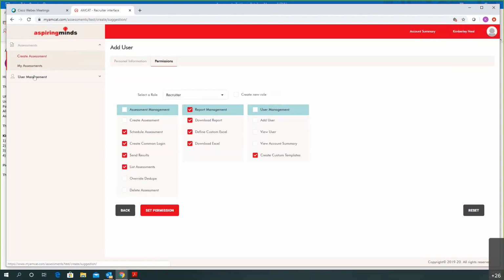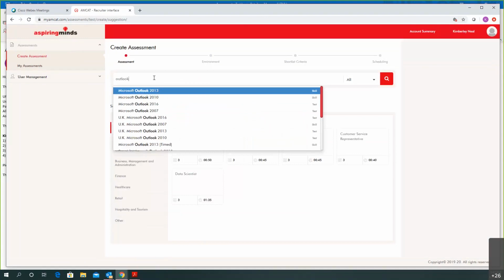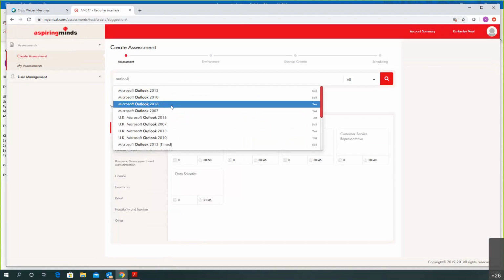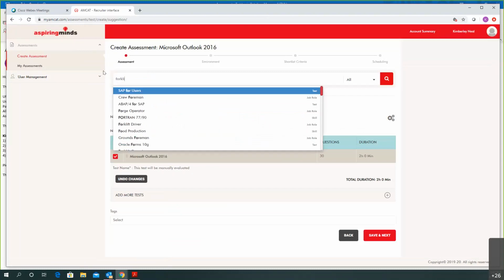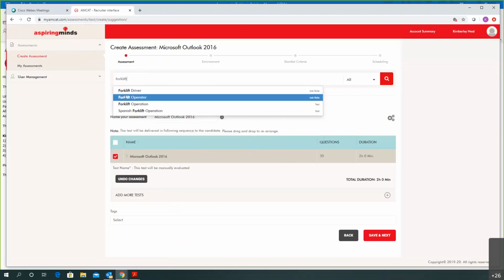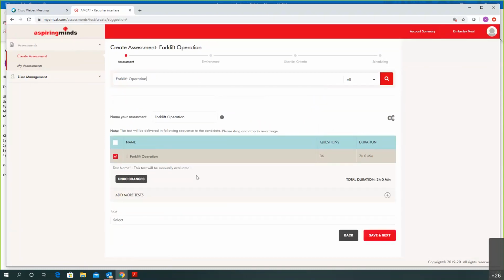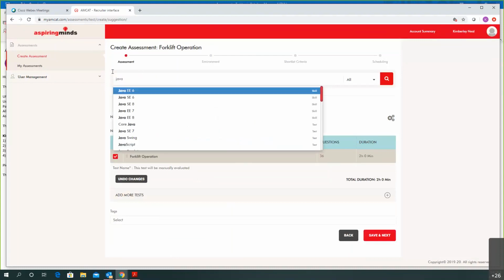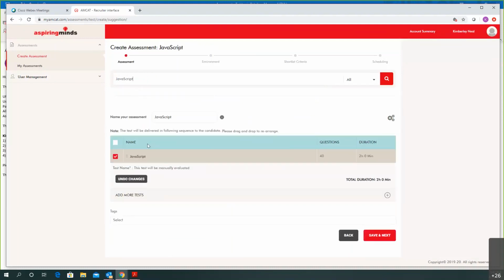However, if I go to create my assessment, I can easily, again, do a keyword search for whatever test I'm looking for. And it's going to pull up that particular test. So, whatever it is I'm looking for, we've pretty much got it, the tests are here for it. JavaScript, it's going to pull up JavaScript.